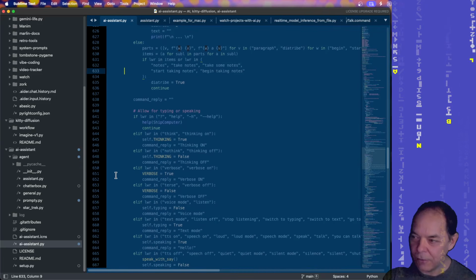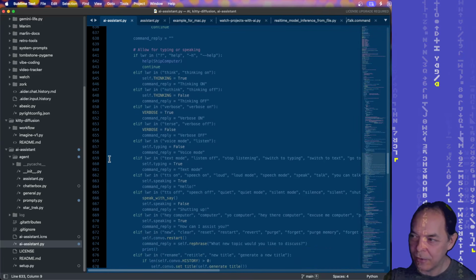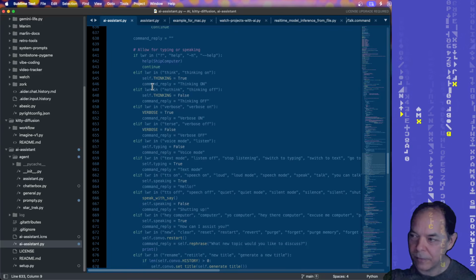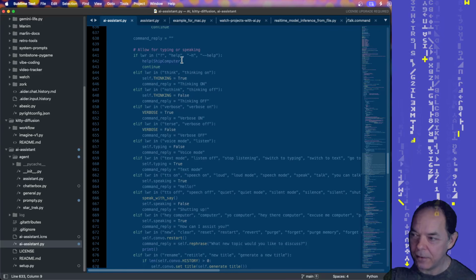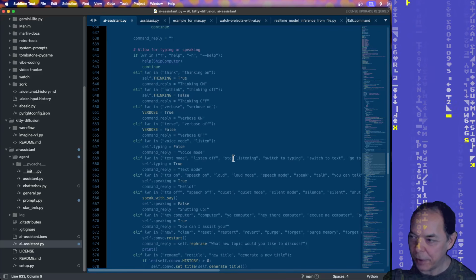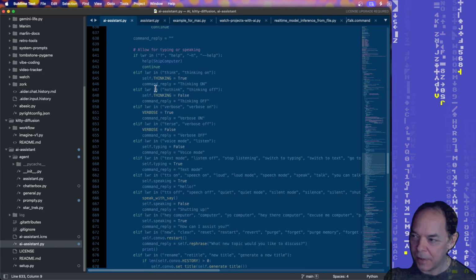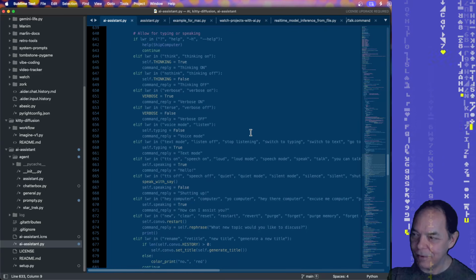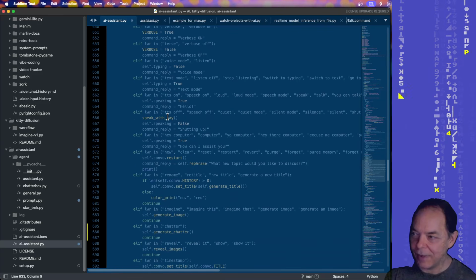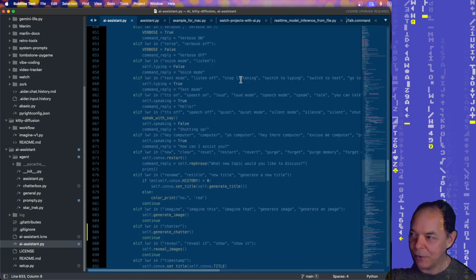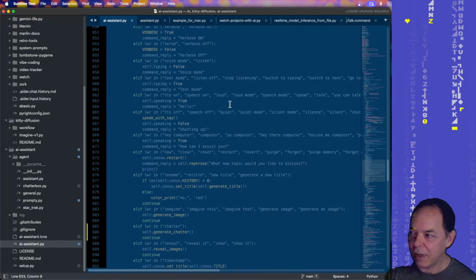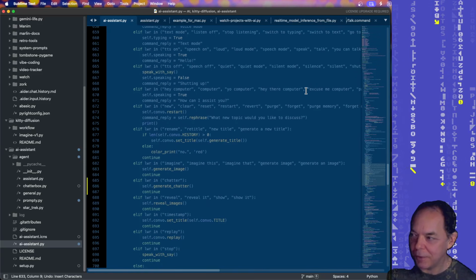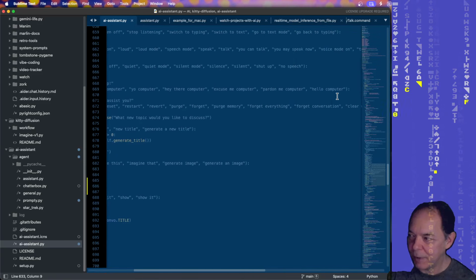But then it goes through and again looks to see if any of these are the things you typed or said. Help, for example. I need to put all these in the help, I guess. Thinking on, no think, verbose. You can say thinking off. You can say verbose. You can say terse, or terse mode, or verbose off. You can say various things that are commands. Yo computer, hey computer, excuse me computer, pardon me computer, hello computer.